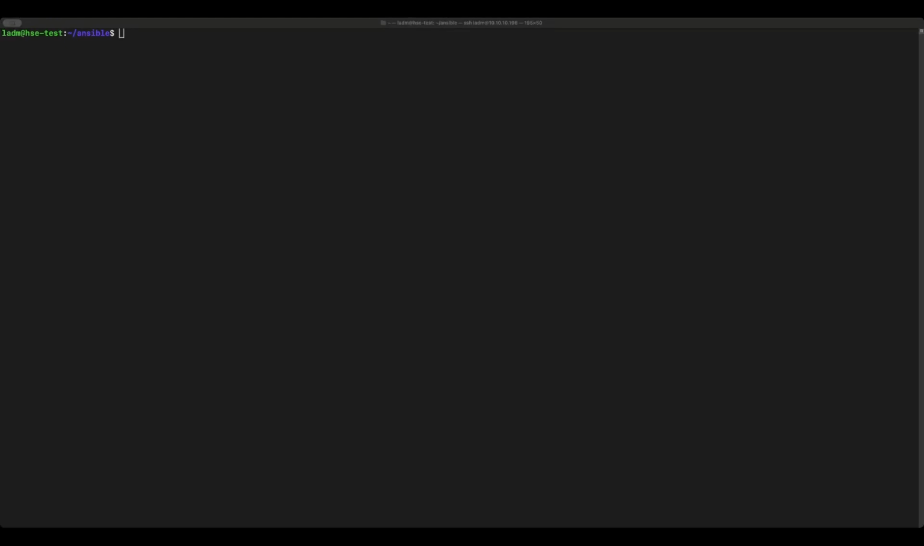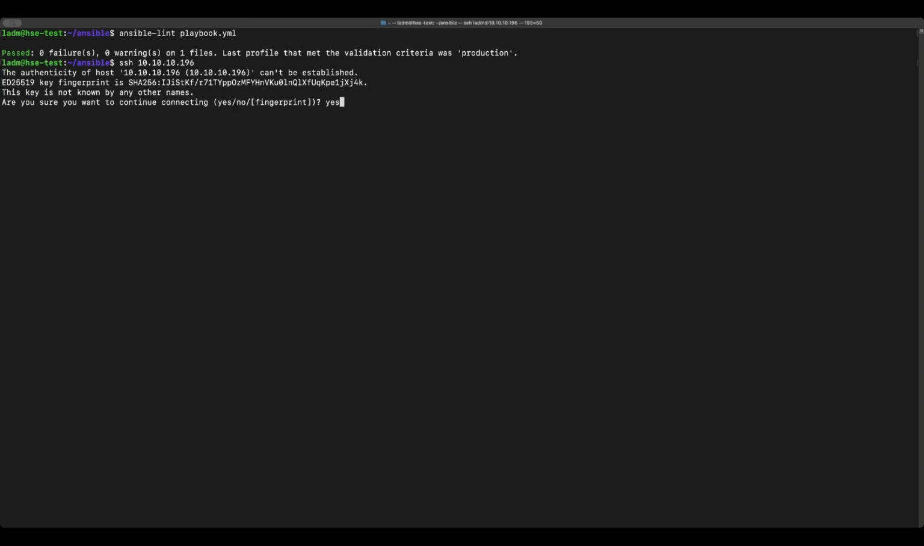Step 5. Lint and test the playbook. Before running anything, lint the playbook to catch syntax issues early on. Once that passes, run the playbook. If this is your first time connecting to that host, SSH into it first and accept the host key.